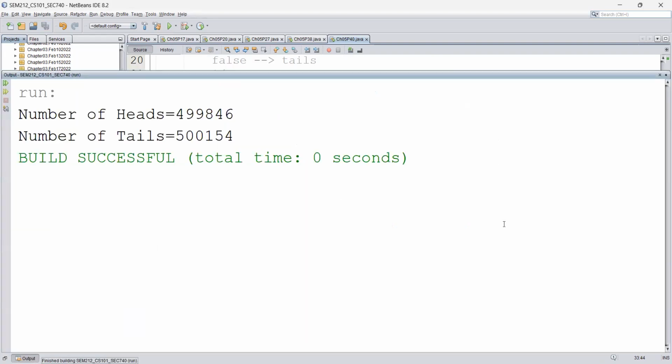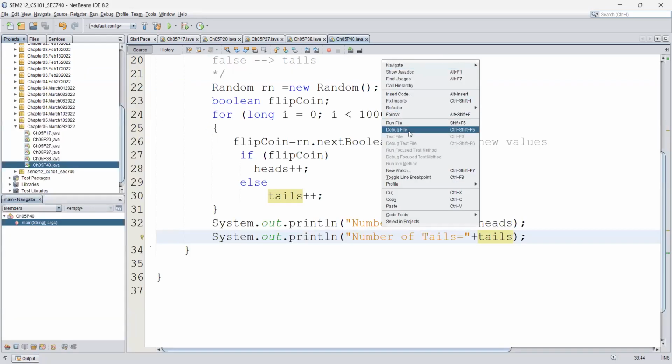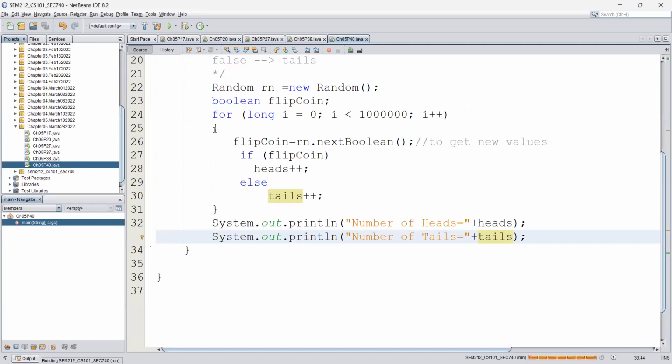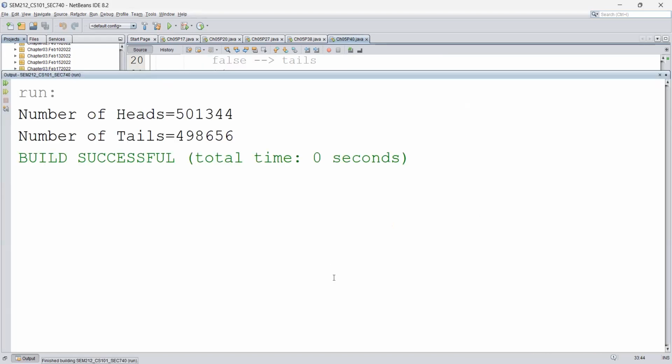Look here, exactly 1 million, and you can see that the heads and tails are nearly the same. So this is equal distribution, not biased towards heads, not biased towards tails. Again a different distribution, different numbers, but still approximately equal values. Again different things, but when we are counting something in a million, this does not matter.